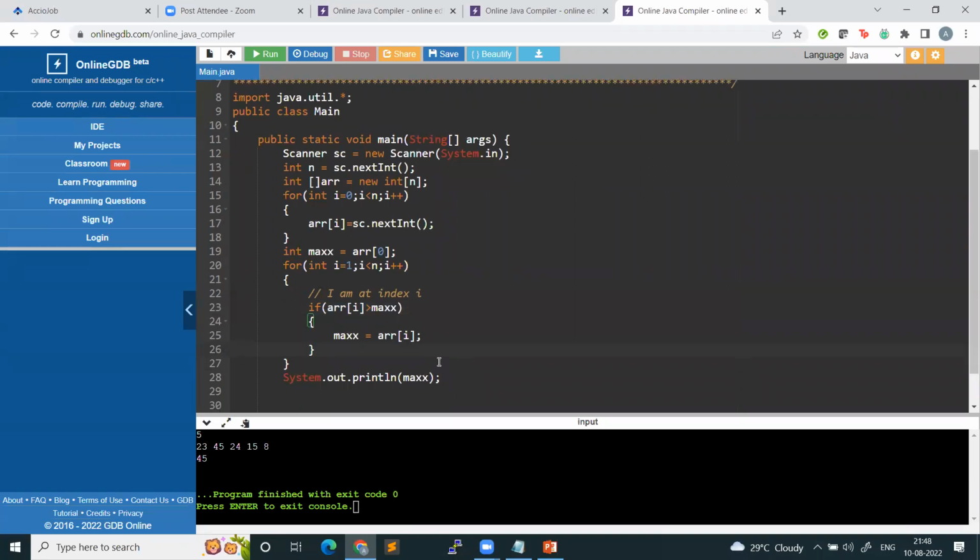If max is ARR of 0, what will happen? Can anybody tell me? If my maximum number is at index 0 itself, what will happen? My max will be ARR of 0, right? And the update will not happen.